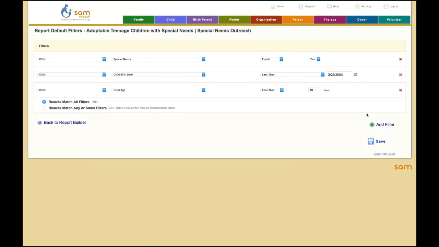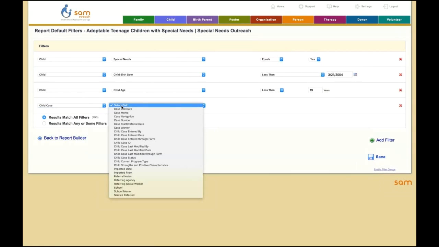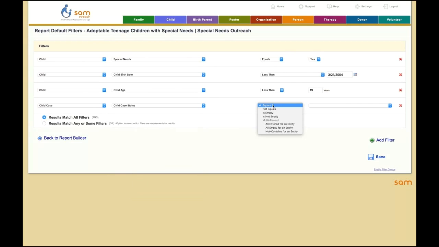So I'm going to add one more filter down here. This time it's going to be coming from the child case table because that's where I keep all of my case status information. I think there's one called case status. There it is, child case status. In this case, I'm going to say not equals adopted. I might want to do discharged as well.